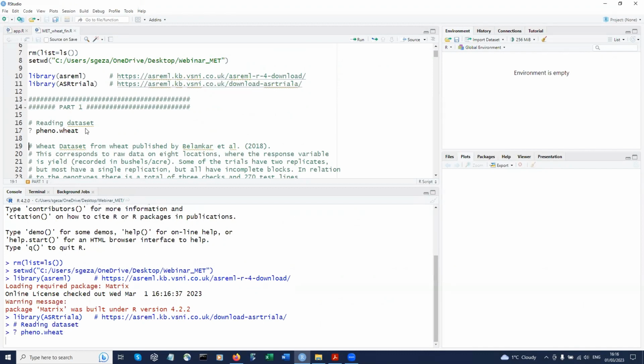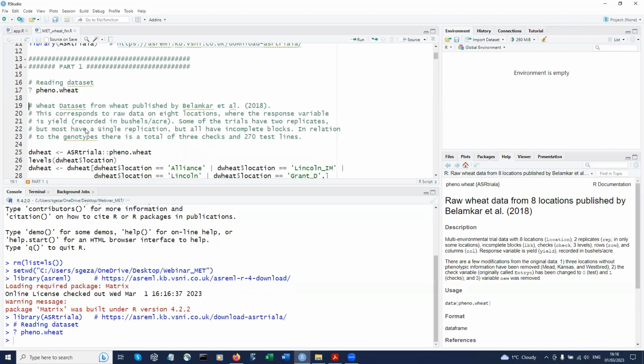This is the phenotypic data from a wheat study, which you can see on the right here. The description of the study is originally 8 locations. This is in Nebraska and the US. And most of the trials have 2 replications, but there's a few trials that have a single replication.